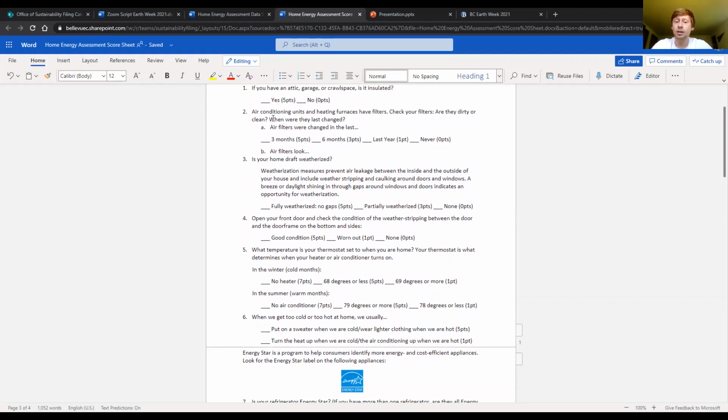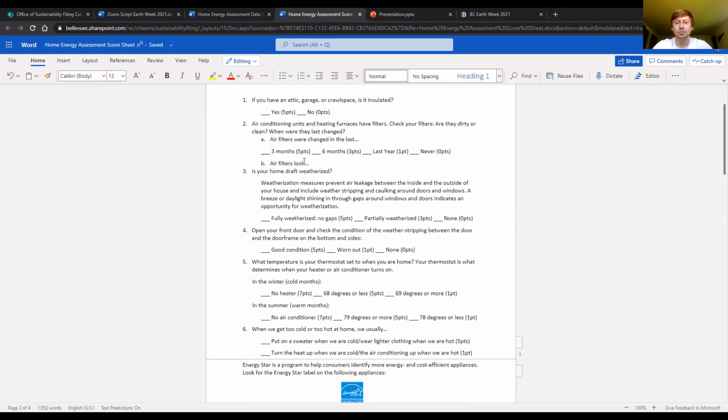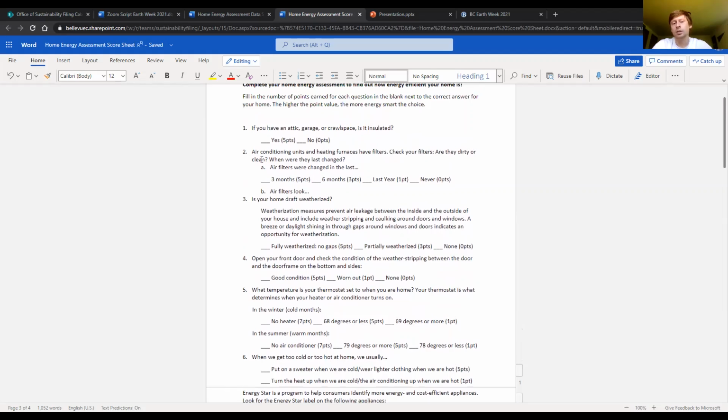So next is the air conditioning units and heating furnaces. They have filters on them, and like any filter, those can get dirty, and when they get dirty, they become less efficient, so it's good to change those out. And then for all of these, as you go through it, there's yes or no or time periods and things like that. Mark the ones that you have, and then that's associated with a point system, and we'll add that up at the end.